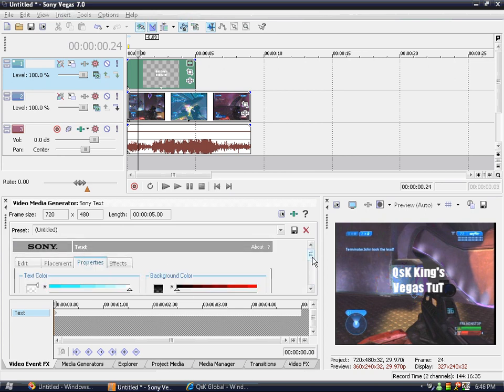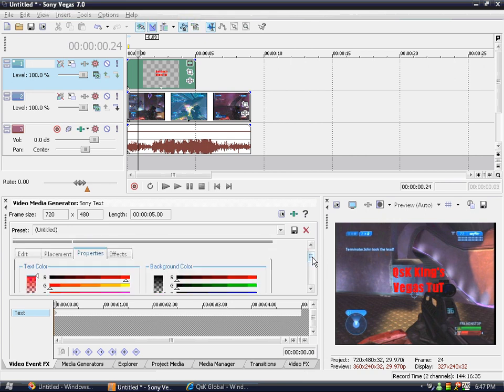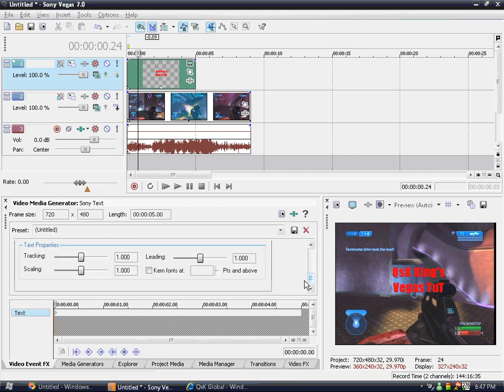The properties, this is where you can change the text color. Right here you have a whole list of colors you can change it to. Let's go with red. Crimson. There you go. Let's go with red there. And you can also change the background color of the text. Text properties down at the bottom here.